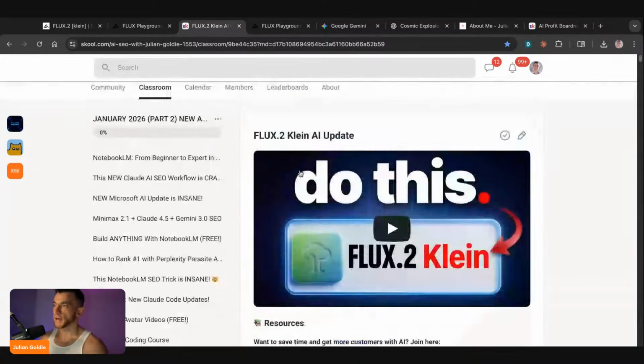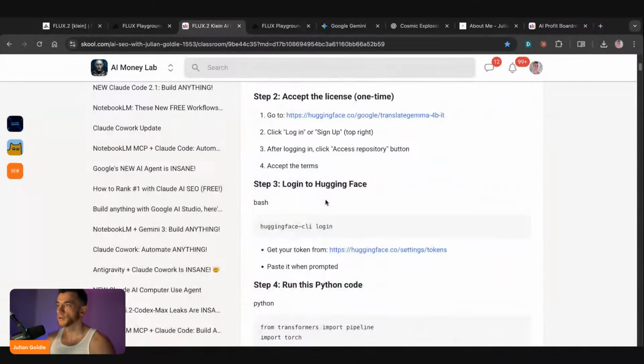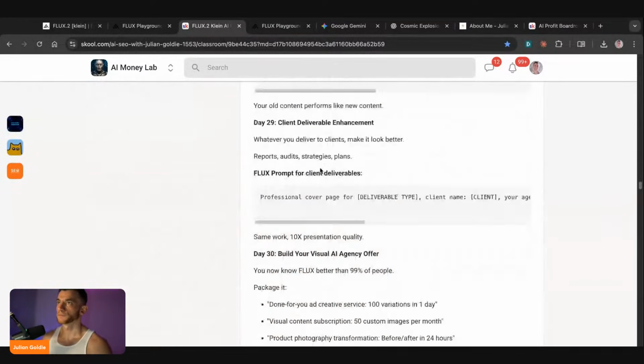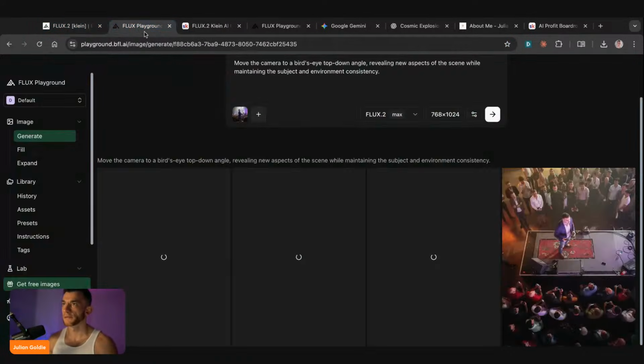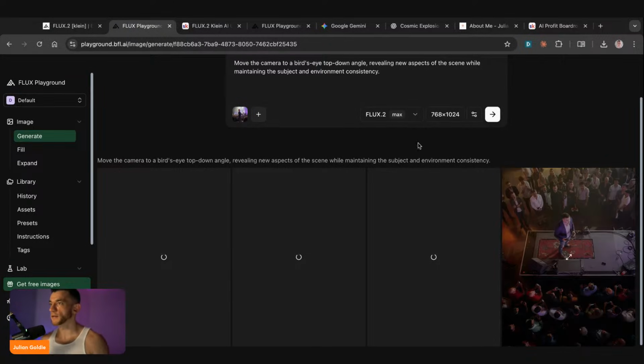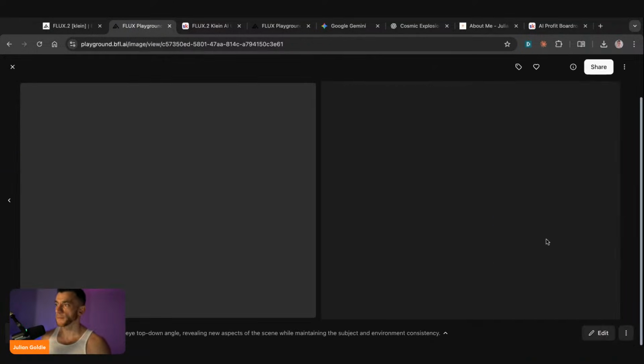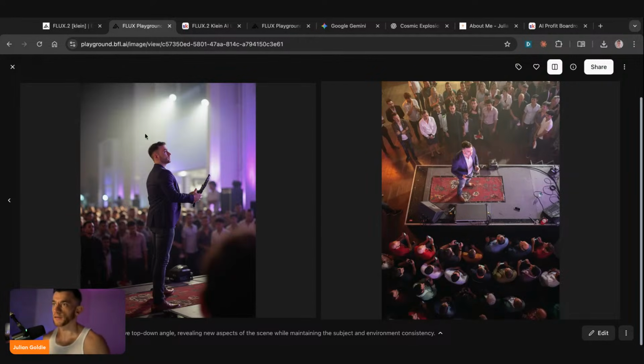So if you're wondering, okay, how do I run this locally, you can actually set this up with Hugging Face, like you can see, and then you can run it from there. So here's the new version. Bear in mind, we had the old picture, and then this is the new picture with the bird's eye view, right? So you can see this is the old one, this is the new one, pretty insane.